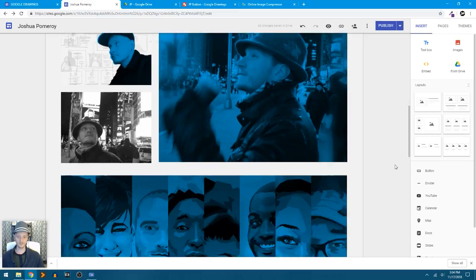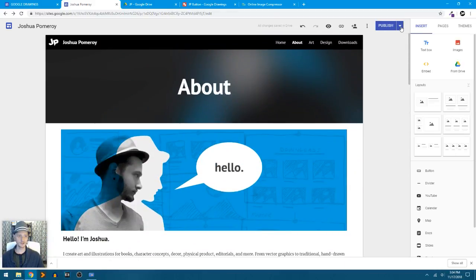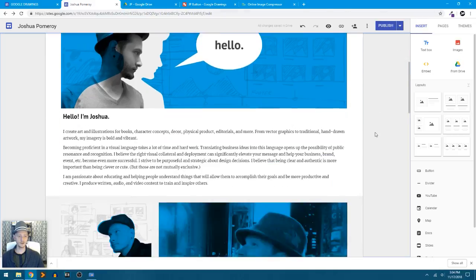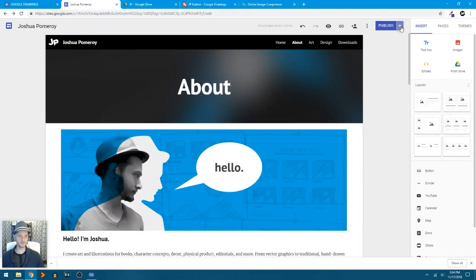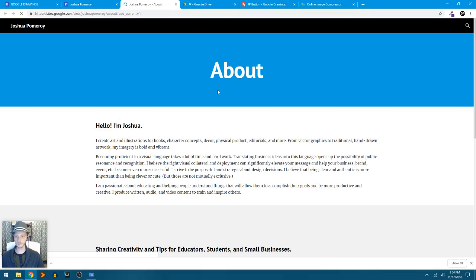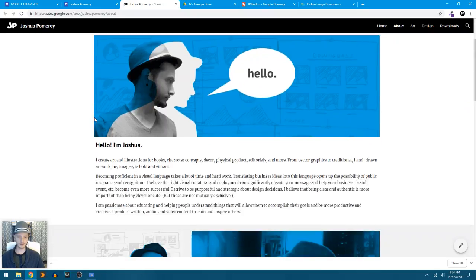So now that it's published, I can click on this drop-down arrow and view published site. And that will open up a new tab where I can see it. There we go. And there it is.